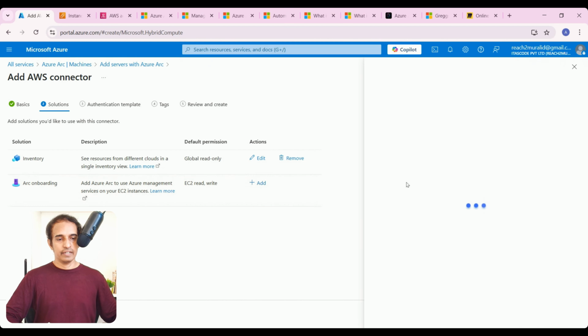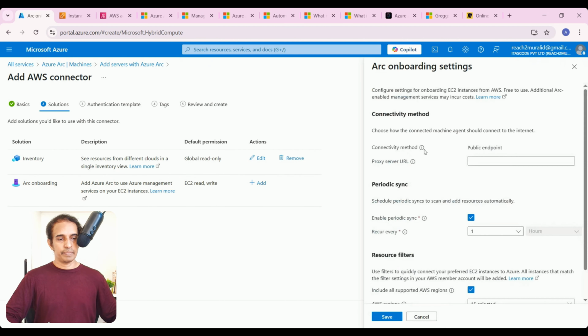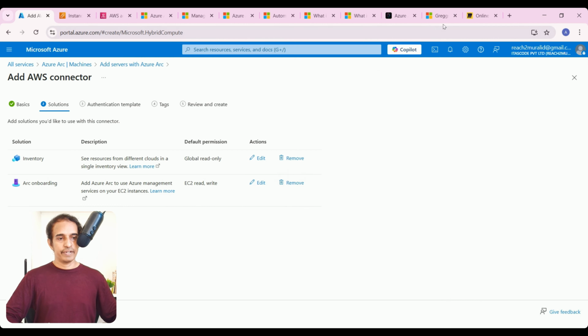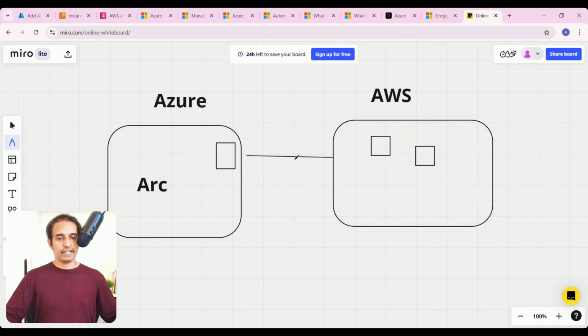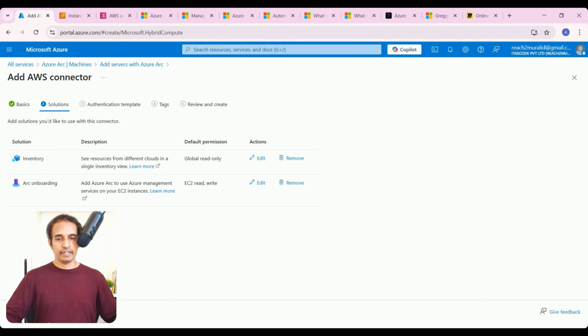So let us add. Here also you can customize it. Currently, I'm using public endpoint, and if you are working with your real-time environment, you can go for proxy URL as well. Here also you can see sync time as well. Okay. So now here we are trying to enable our connectivity between Azure and AWS. You can see. Okay. Now, so just go back and click next.